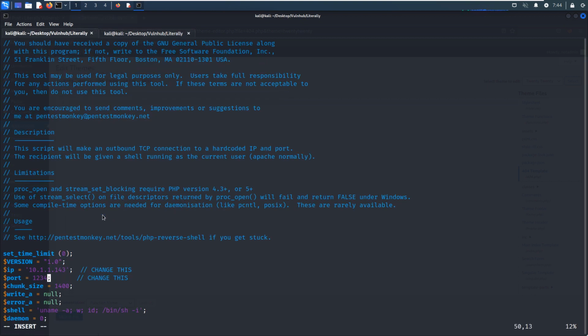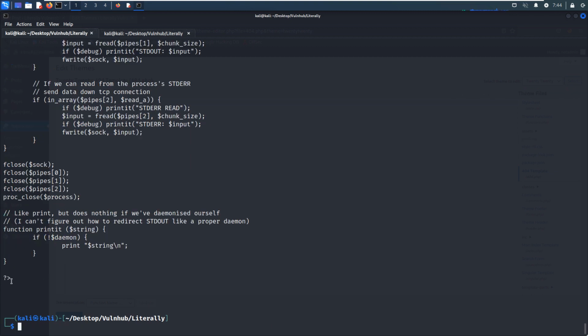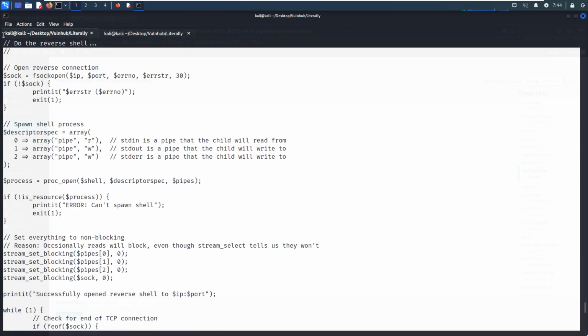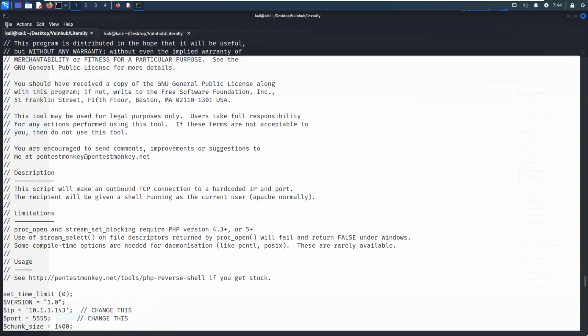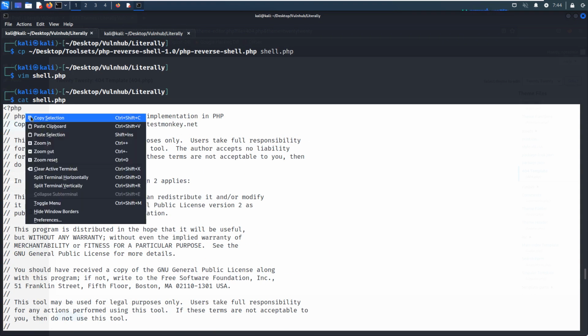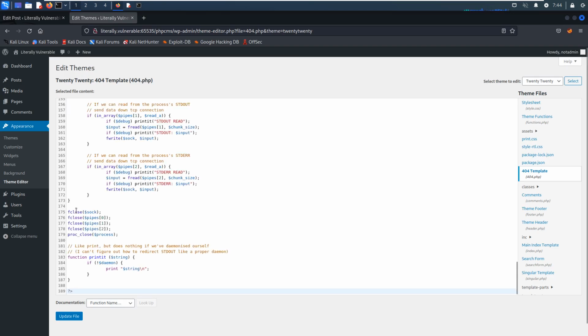And as always, I'd like to change the port number to 555. Let's write and quit. Cut the content and make a copy of this PHP code. Copy. Then we can paste in here, update.